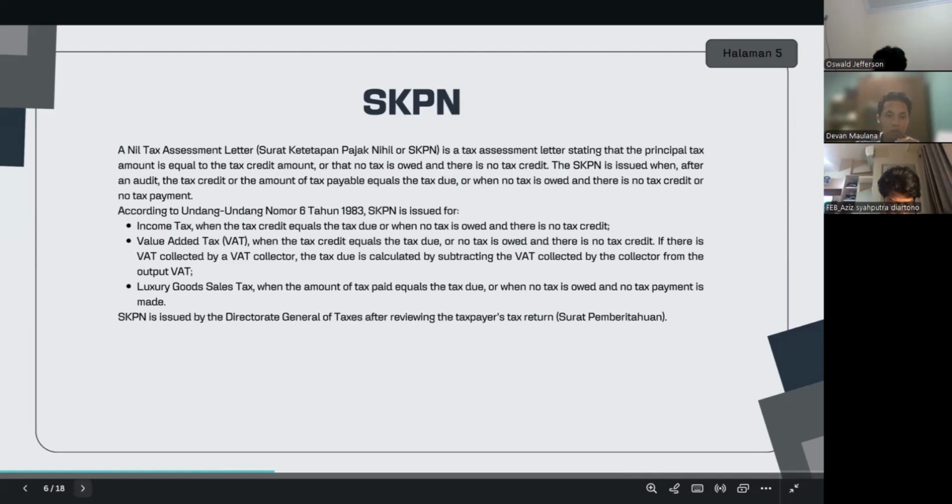According to Undang-Undang Nomor 6 Tahun 1983, a nil tax assessment letter is issued for number one, income tax, number two, value added tax, and number three, luxury goods sales tax. So this tax assessment letter is issued by the Directorate General of Taxes after reviewing the taxpayer's tax return.